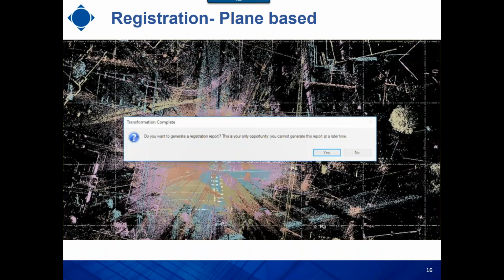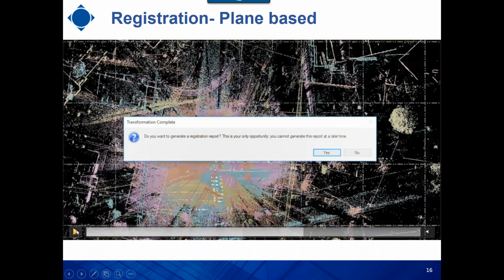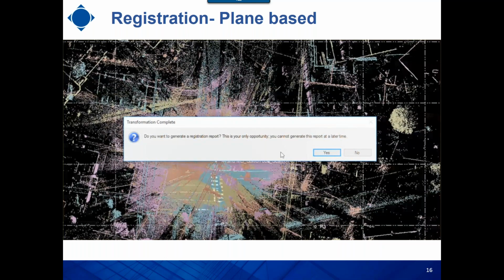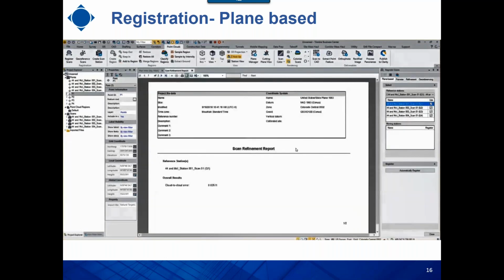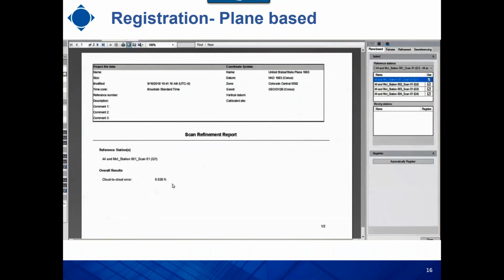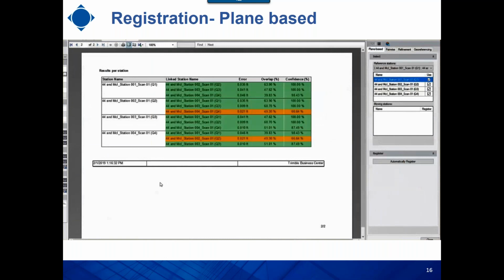After that automatic registration is done, TBC will provide us with the opportunity to create a report out of that registration, which is extremely important in terms of having a QC/QA tool or report. It will provide us with some measures on the quality of the registration, which brings us confidence at the end of the day about the quality of the product that we want to create out of that point cloud.